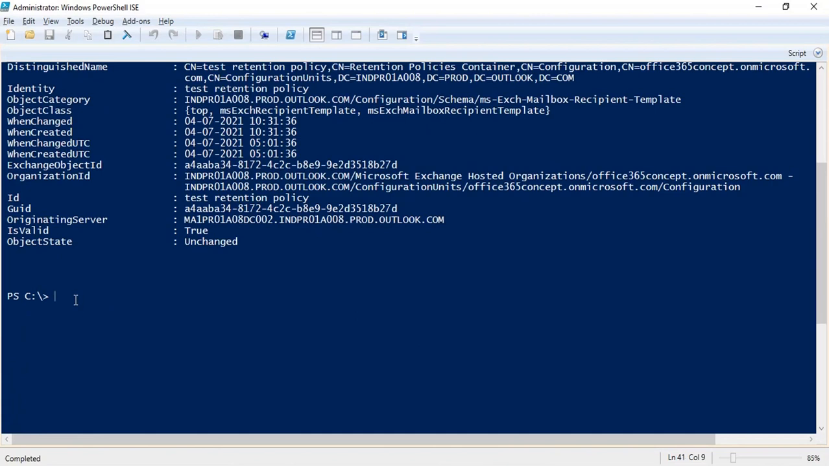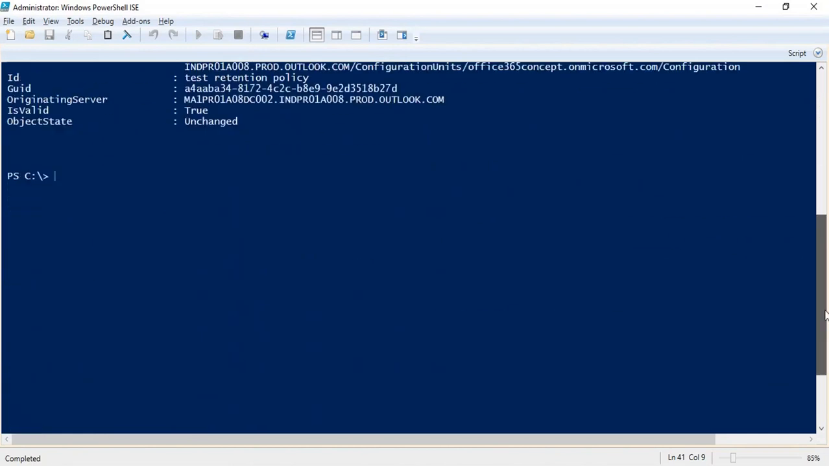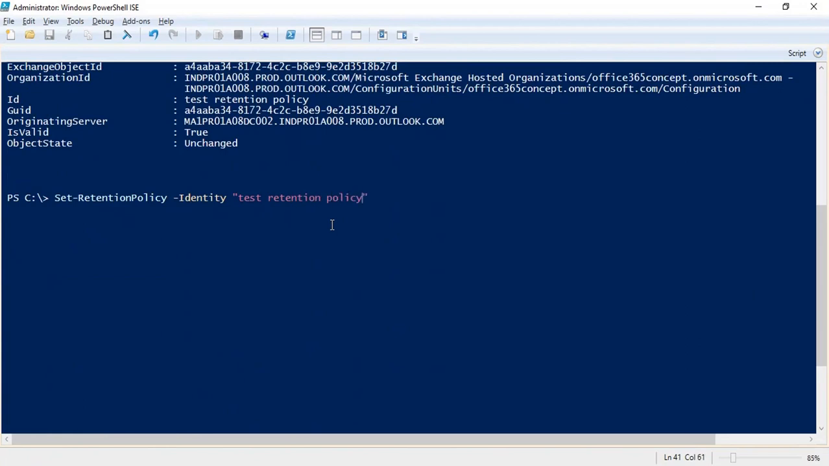Now the third step is to apply this policy to a mailbox. Let's assume that you already have a policy and you want to add certain tags within this policy. For that, the command will be Set-RetentionPolicy -Identity test retention policy -RetentionPolicyTagLinks. And here you can specify the name of the tag that you want to add.